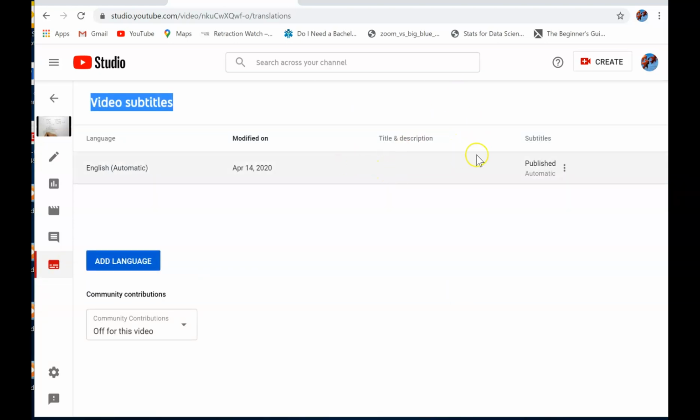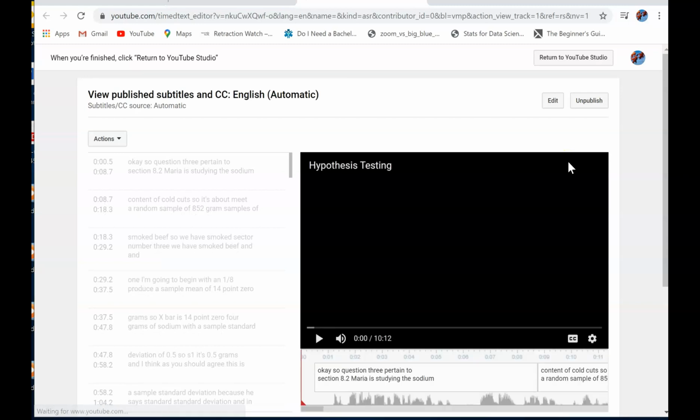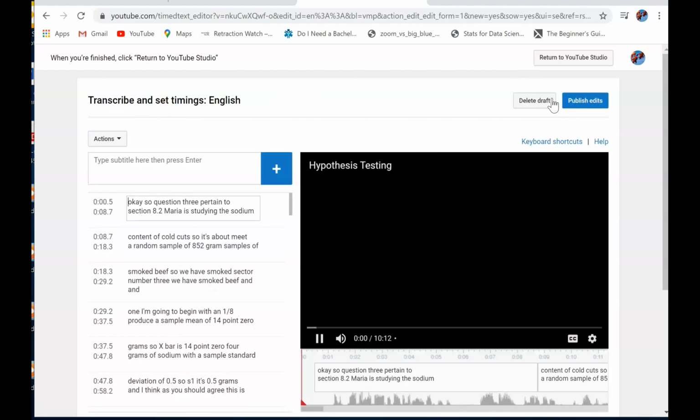And this file was published on April 14, 2020. So what are we going to do? We're going to click here, and then we're going to edit on Classic Studio. Edit right here. And now you can start playing.